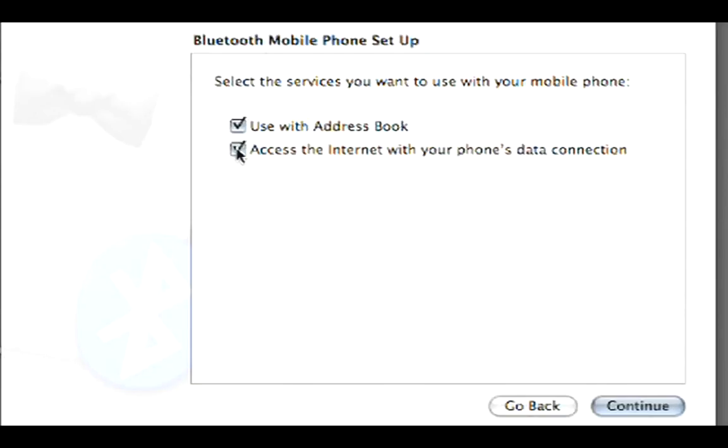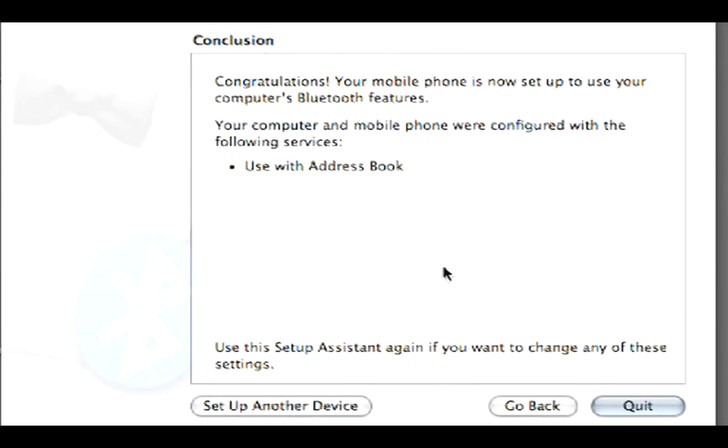Right now I'm just gonna sync my address book with my computer, so I'm gonna uncheck the access the internet box and I'm gonna hit continue, and it's all done.